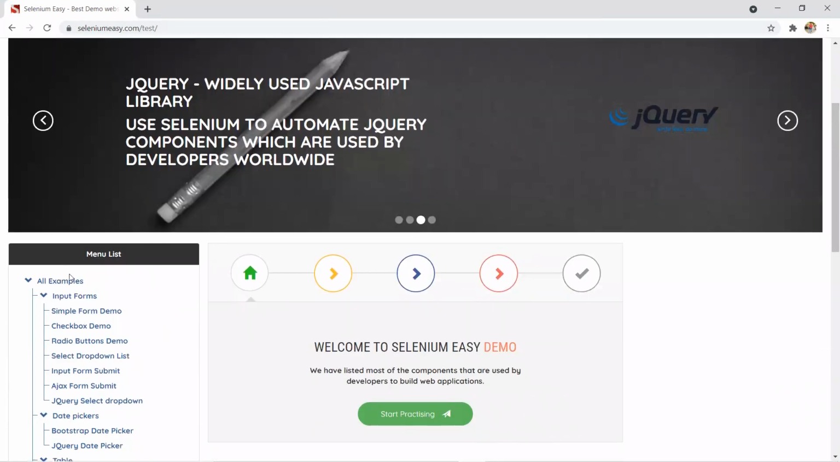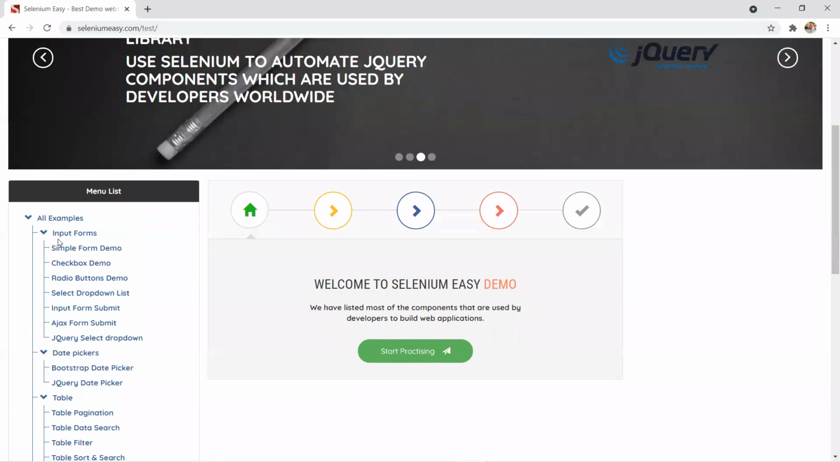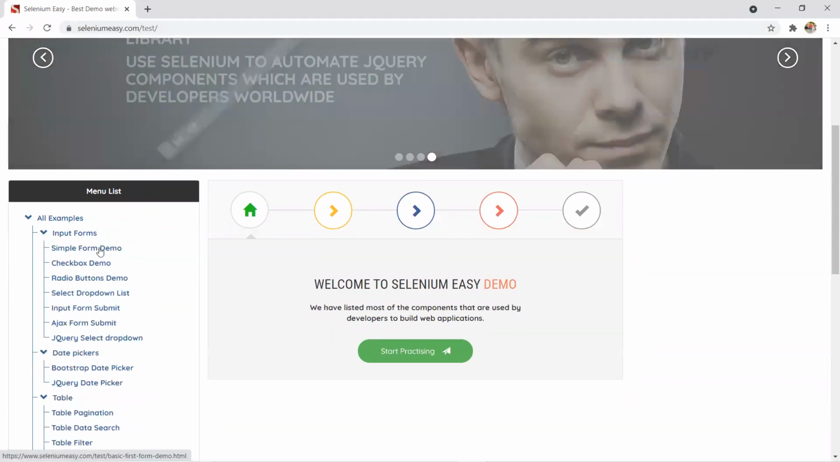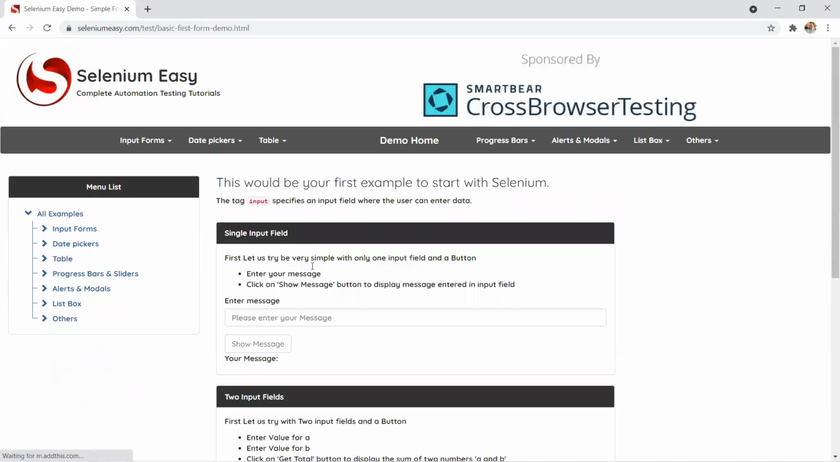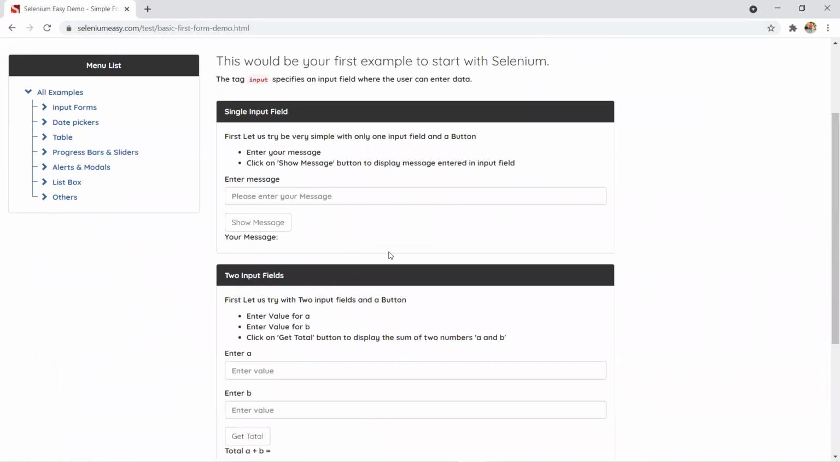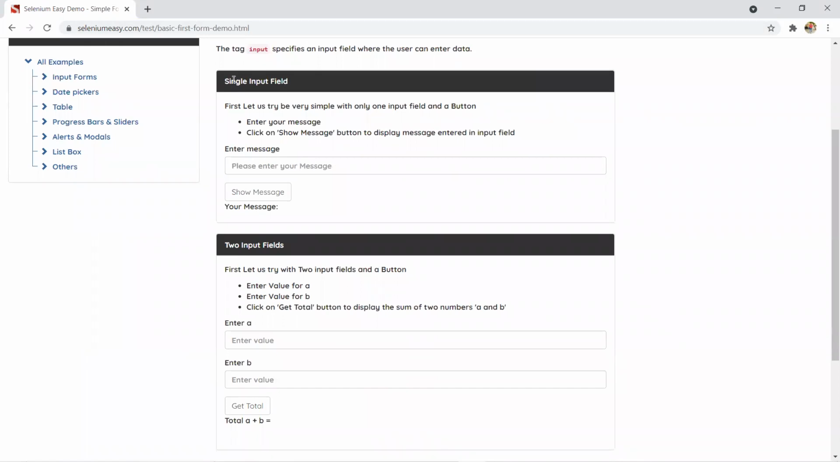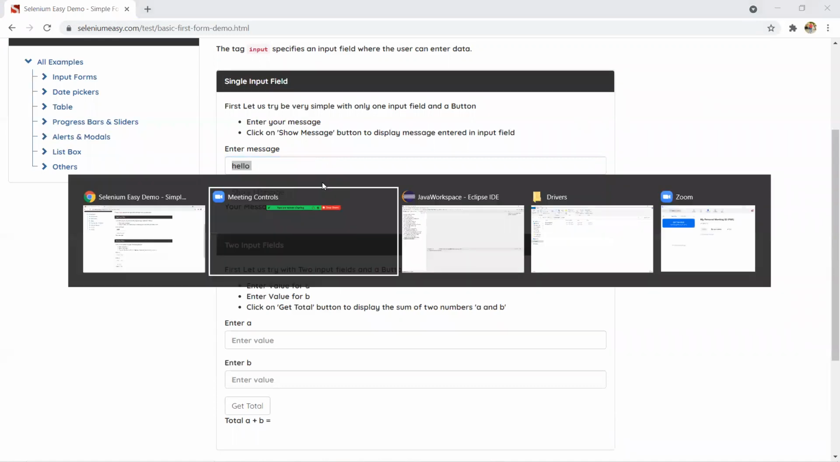So let's just open one input form, and I'll be opening up the simple form demo. Okay, so this is the page. What we have to do over here is enter a message. So we will be checking how we can enter any text on this. Let's say I have to enter the message hello. So how can we do that?